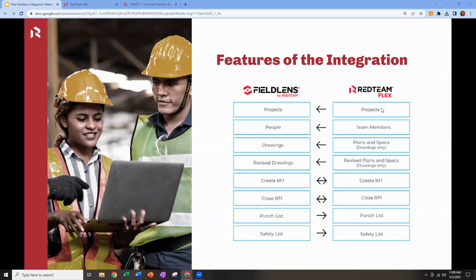So projects are started in Flex and can be manually pushed across to Fieldlens. We don't see that happening in the other direction. So we very intentionally built it that way. We intend for you to be creating your projects in Flex and then pushing them across to Fieldlens when you're ready to start using Fieldlens for that job site management piece.